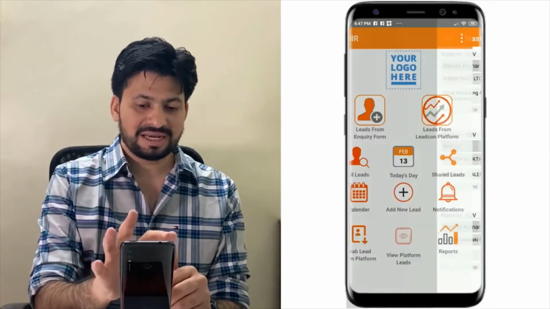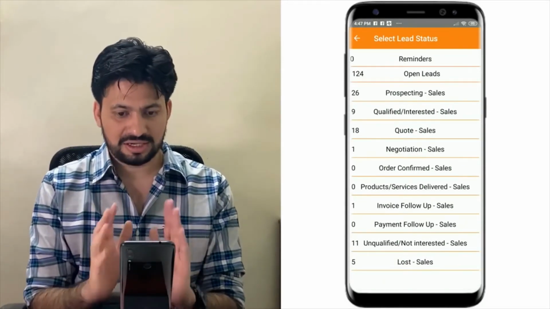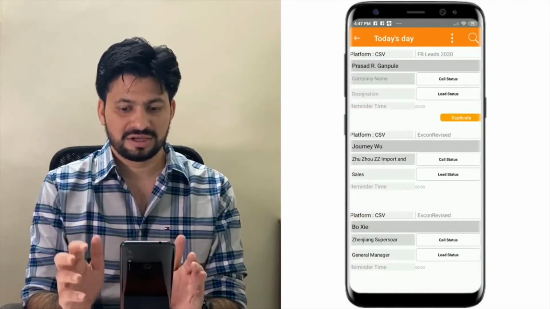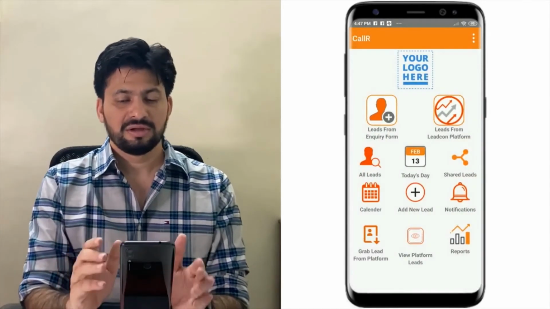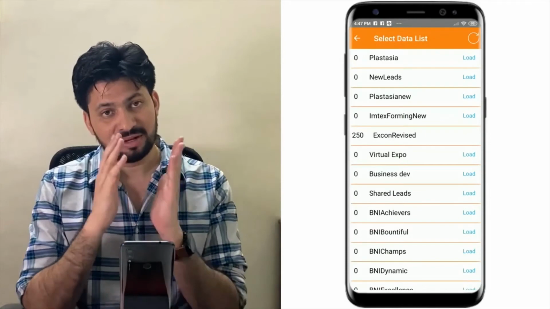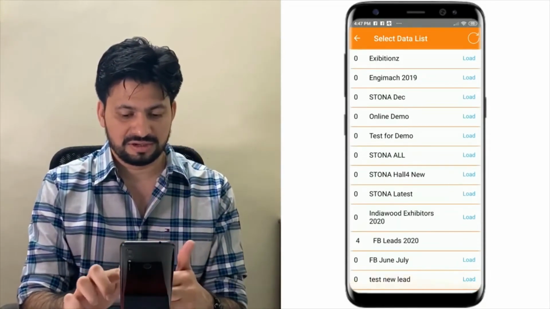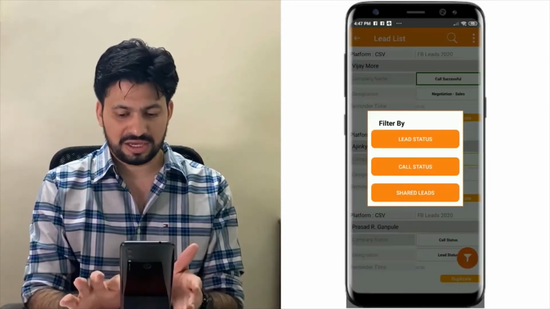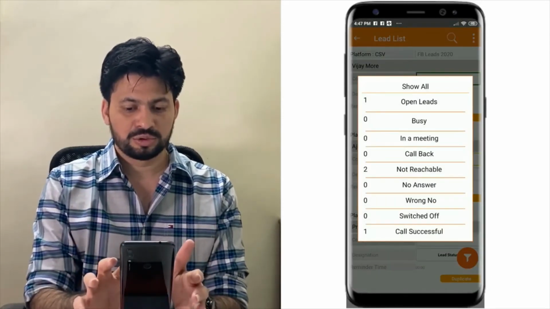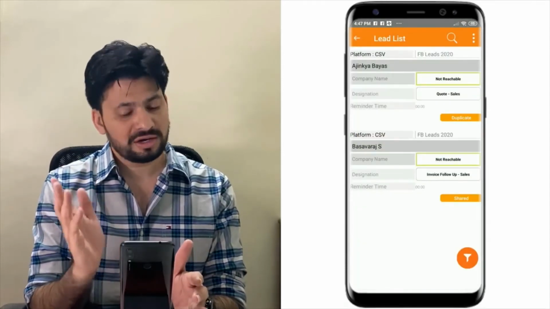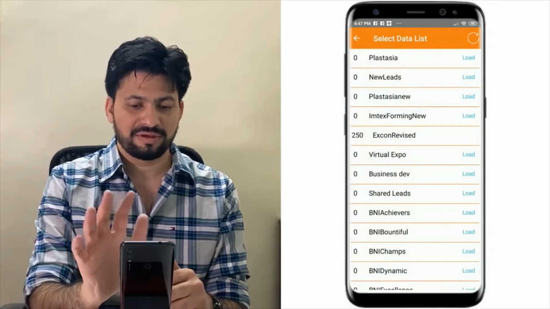The same data can be seen here under today's day as well. Here you can see all the different status. If you go to open lead, you can also see that. Again, the same filter is available for lead status under the different lead sections. I can also go in here and see that under the call status, I want to do calls on those people who are not reachable. So here also you have the same data or inputs that we have given.